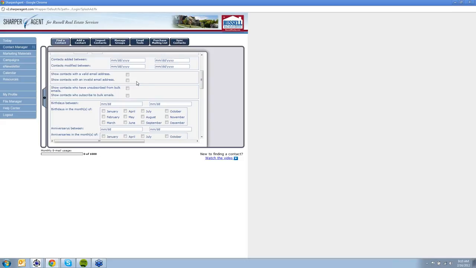So maybe I have a group of people that I have direct mail addresses for and I don't have an email for, and I slowly want to reach out to those people to gather that information. I can find all of those people without email addresses. I can show people who have unsubscribed from bulk emails. This is used a ton. I can show contacts who have subscribed to bulk emails.